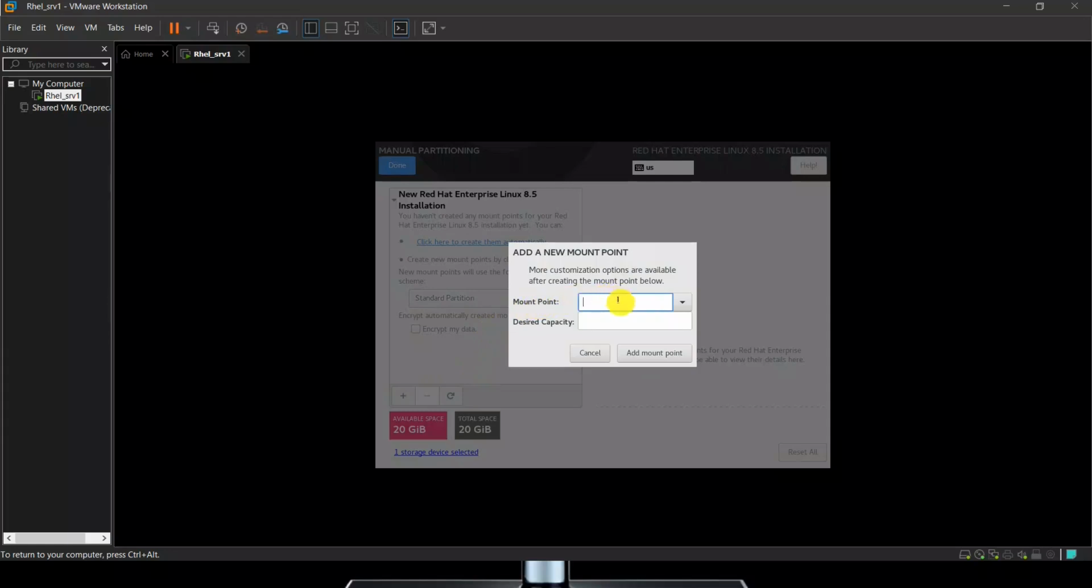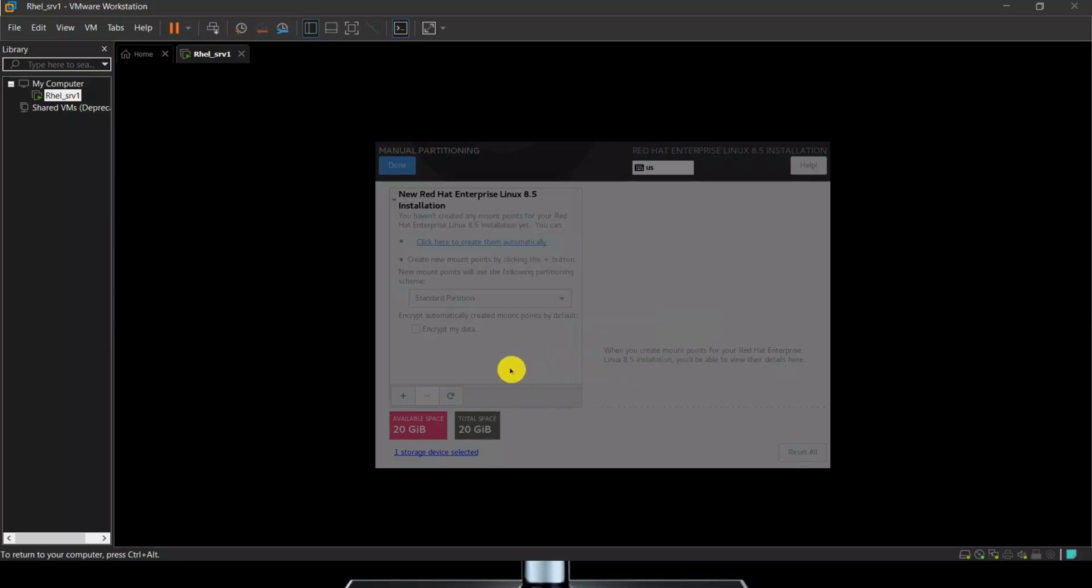Here you can see your mount point option. Click on the drop down arrow. Here you can see /, click on it. The desired capacity I am giving here is 15,700. Click on add mount point.